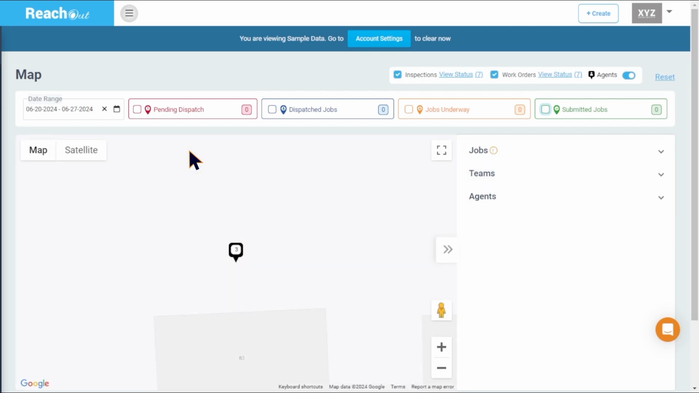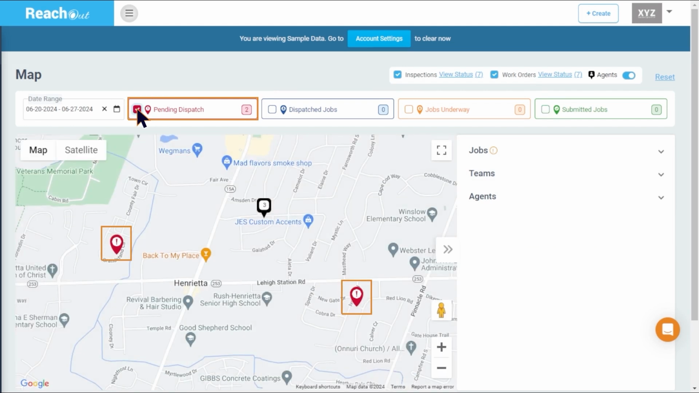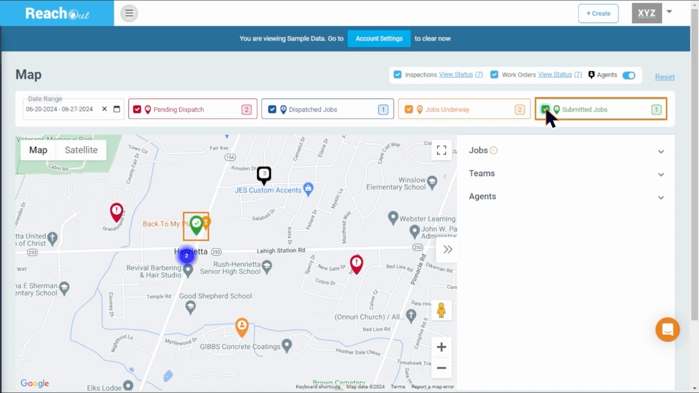Check or uncheck the 4 types of job categories: pending dispatch, dispatch jobs, jobs underway, and submitted jobs the way you prefer. The map will have job location pins indicating the status of the jobs based on their respective colors.